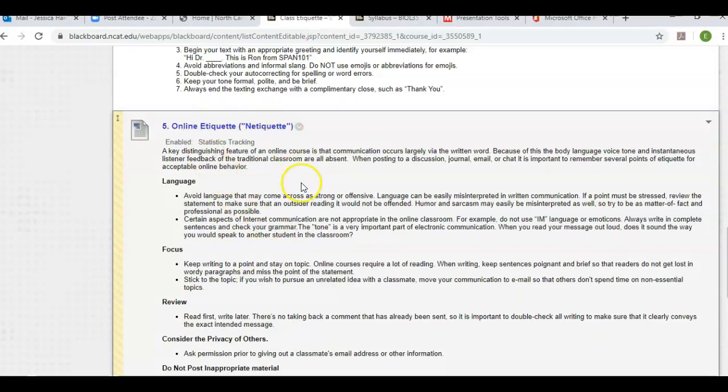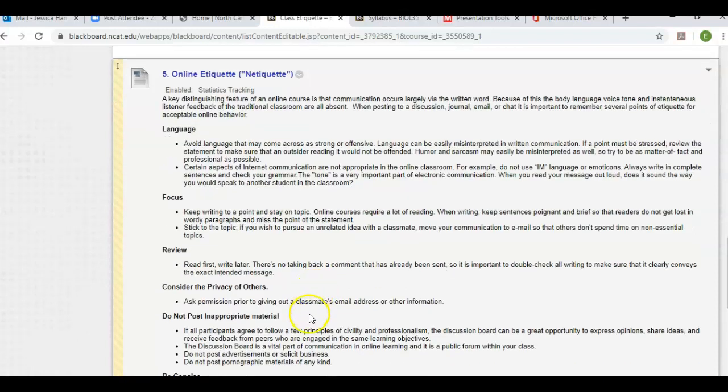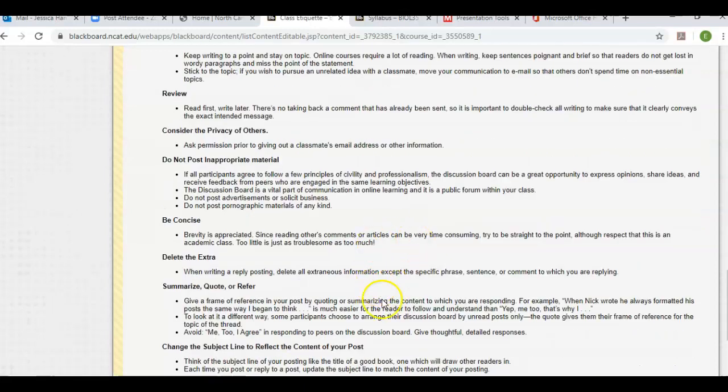Online etiquette. Since we're taking online courses, a lot of times we're using written language to express ourselves. So please follow these instructions. When you communicate with me and with your classmates, use proper language, be focused, concise, and clear about your point.